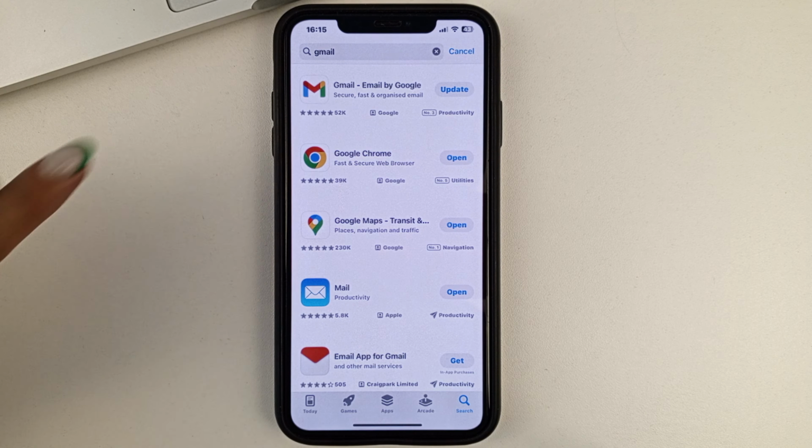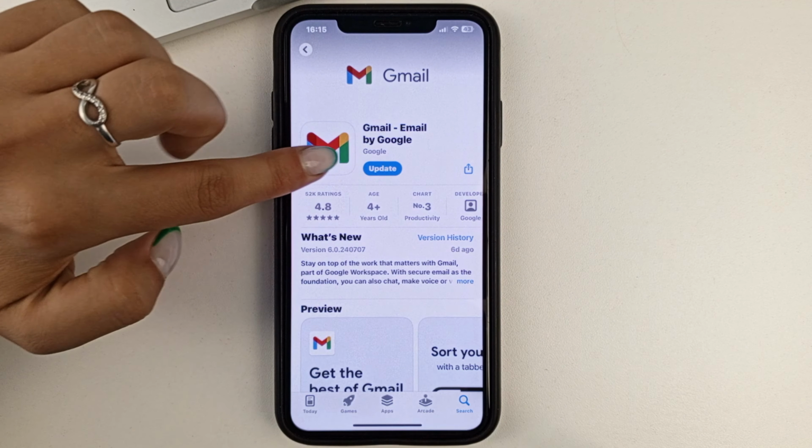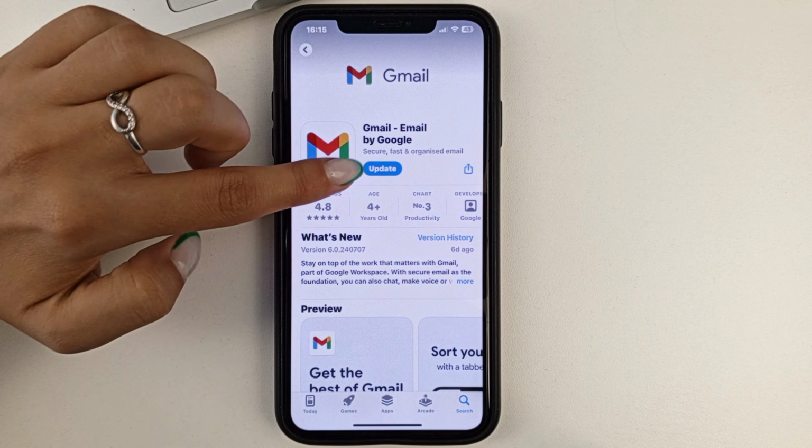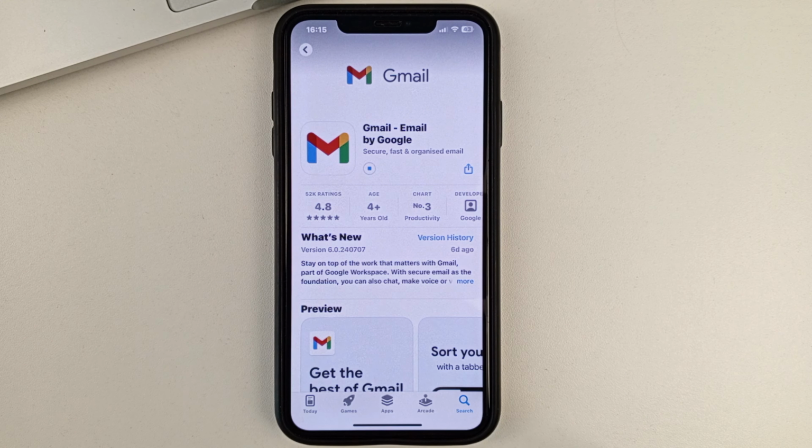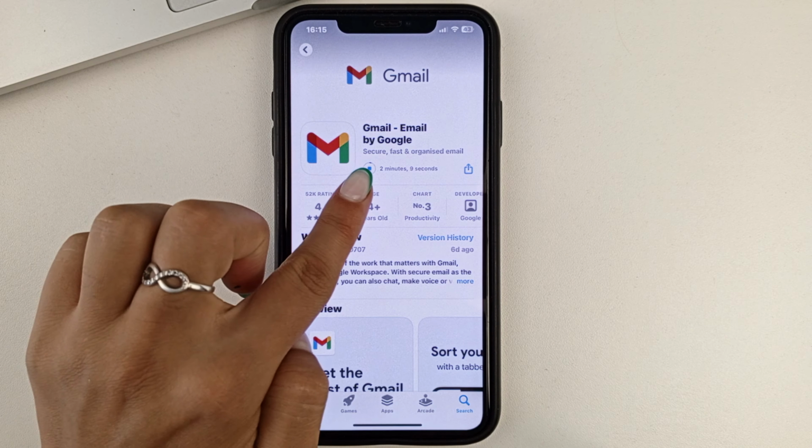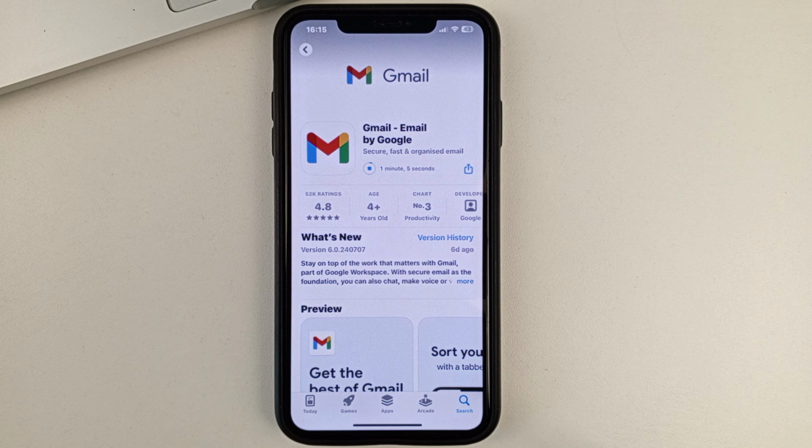When you find that app, click on it, and you'll have, as I did, the word Update. Click on it, and as you can see, in just a second, it will instantly start the process of updating this app. And it will also tell you how long you have to wait for the update.